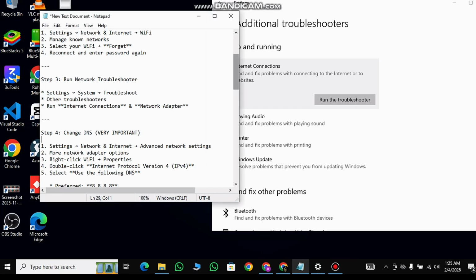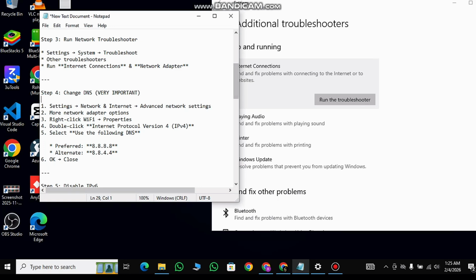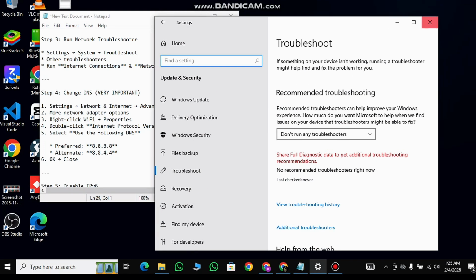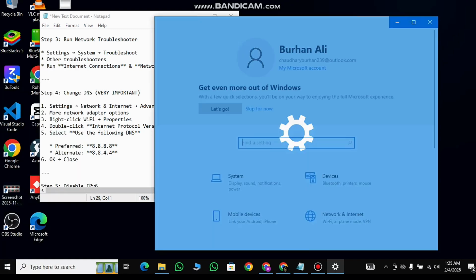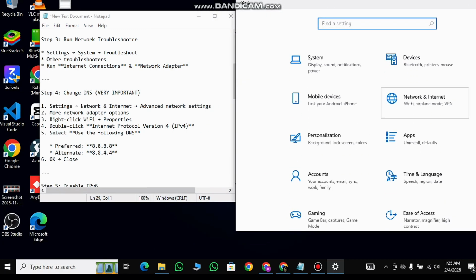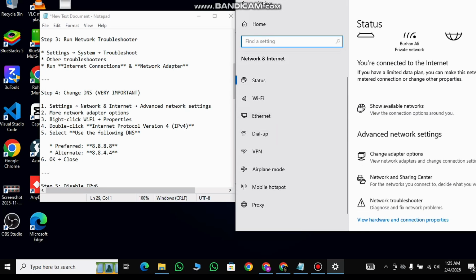Step 4 is that you just have to change your DNS. It's very important. If your problem is not solved, just go to settings, which I'm going to tell you again from scratch. Settings, go to network and internet. Just right click settings, network and internet, just find it. The other thing is advanced network settings. You see the advanced network settings here.